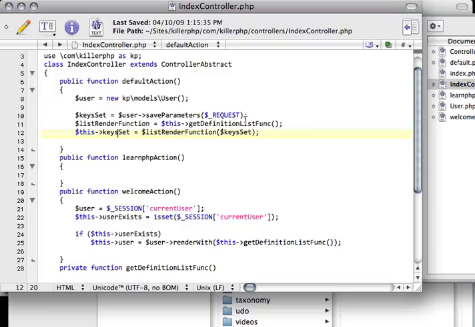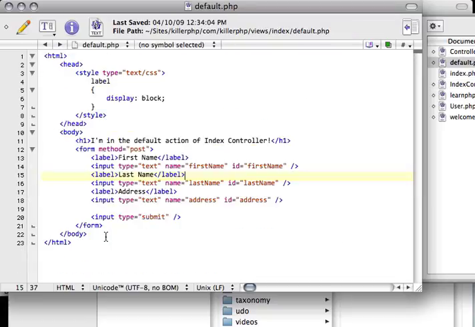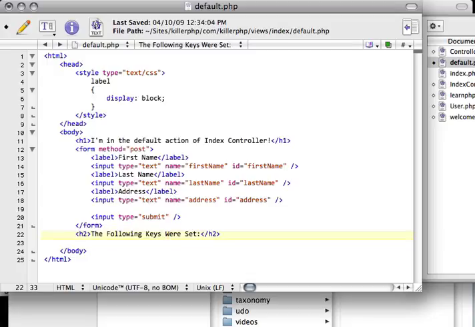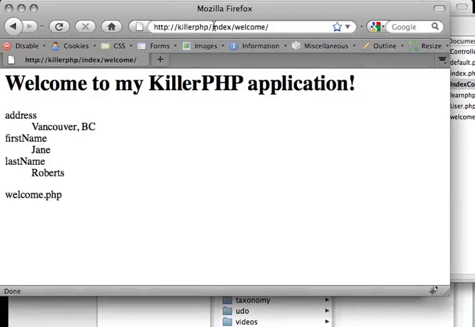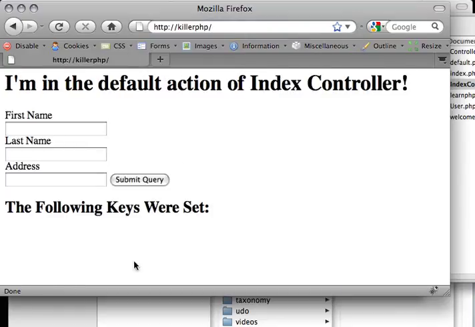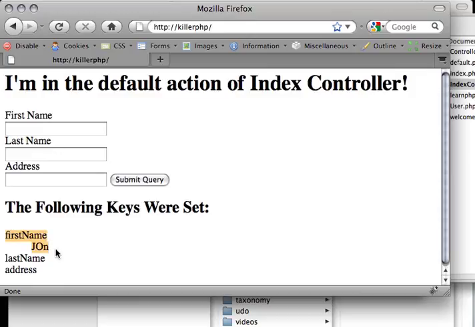And then lastly, in my default.php, I'm going to put a header 2: the following keys were set. And we'll just echo this keys set. I go back to my index controller, that should be fine. So if I go back to the index of my app, so far nothing. If I put in John and I submit this, then I'll see that John was submitted and that it was set.